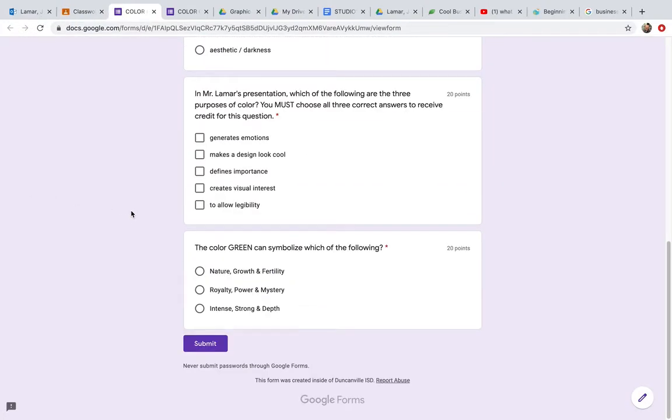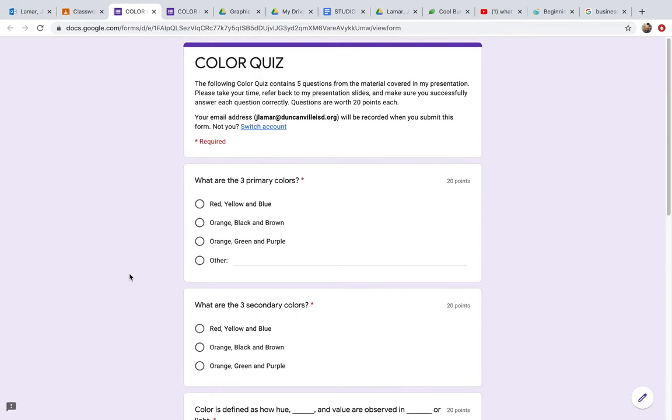All right. On this one right here, it says in my presentation, which of the following are 3 purposes of color? You have to choose all 3 answers to receive credit for this question. So 3 of those are correct, 2 of them are not. And that's pretty much it.